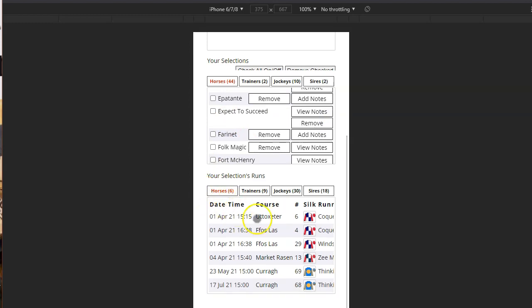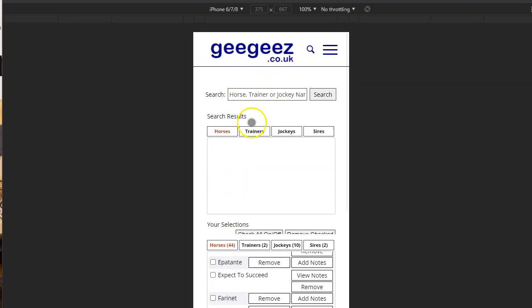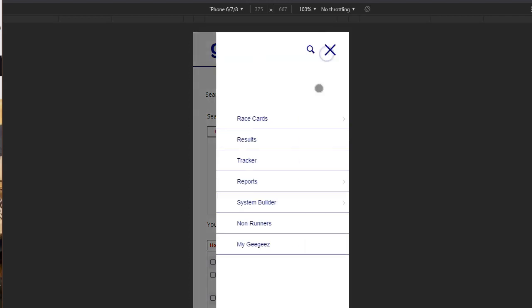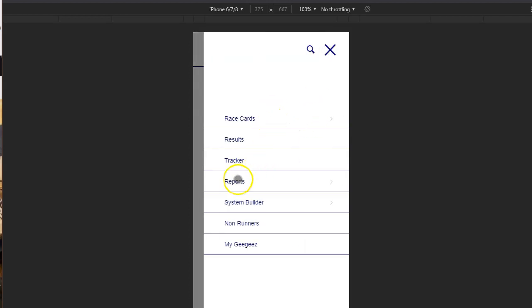And then I've got my horses and trainers and jockeys and sires to follow down here, and again we're using horizontal scroll on that. So that's tracker, just as you have it, but obviously in a vertical block now. And the other thing I wanted to show you was the reports.